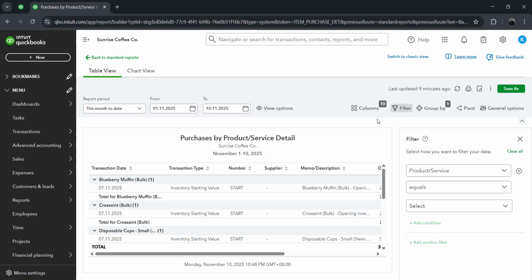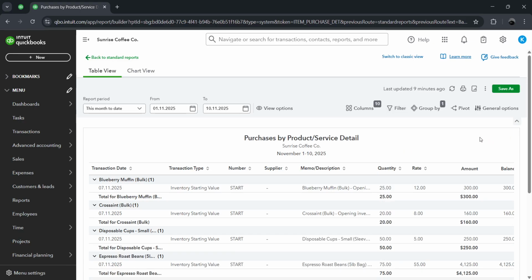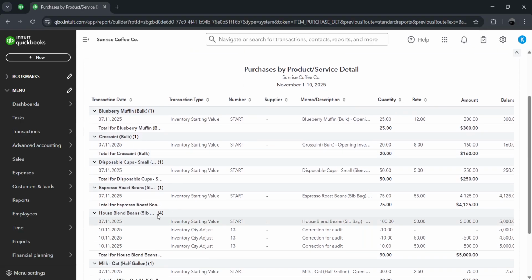Within the report itself, you'll notice drop-down arrows next to different sections. Click these arrows to expand or collapse sections, giving you control over how much detail you want to see at any given moment. This makes it easy to drill down into specific areas or keep things high level when you need a broader view.